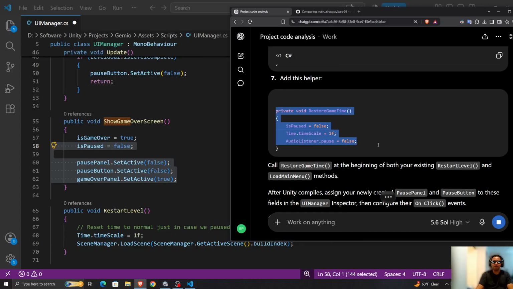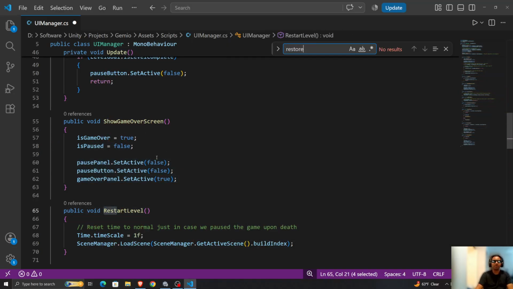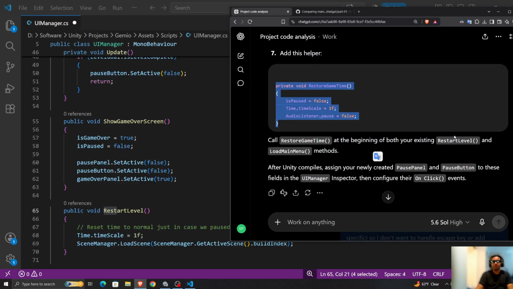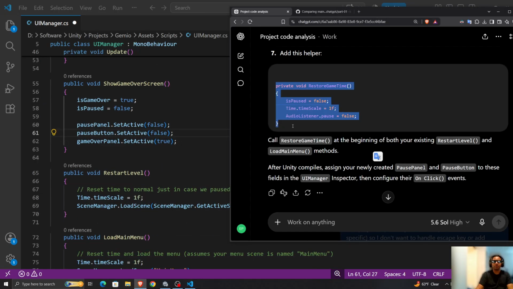And then finally add this helper method, restore game time. It didn't even call it at the beginning of both your existing restart level and load main menu methods. What is happening in the restore game time? It's paused, is set to false. Okay, explain the restore game time method. Time scale is set to 1. I understand what's happening here, but why do we need this again?